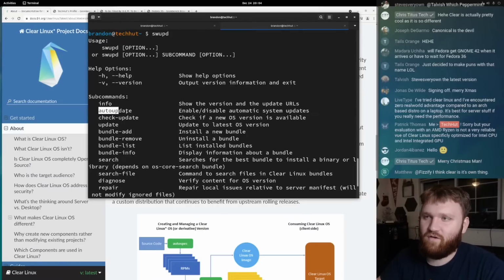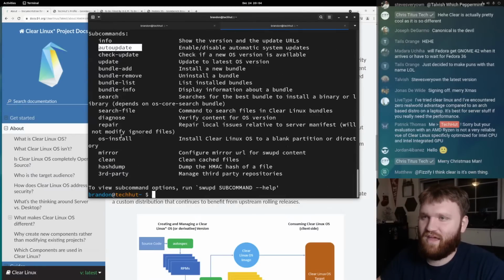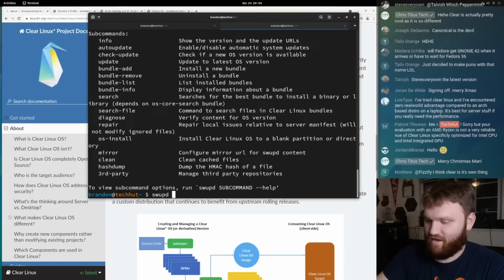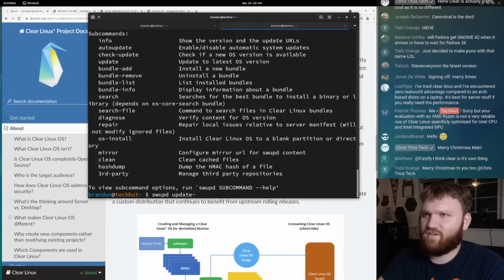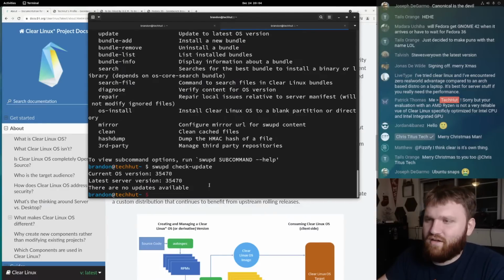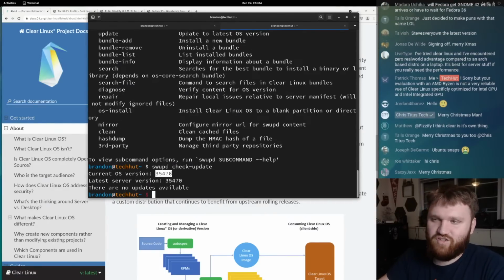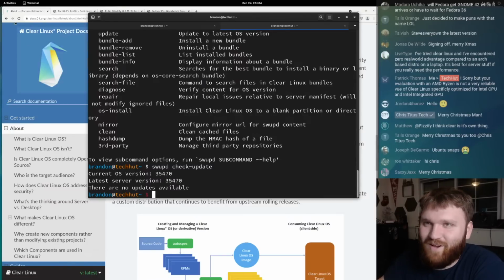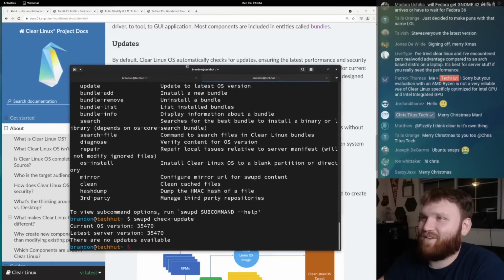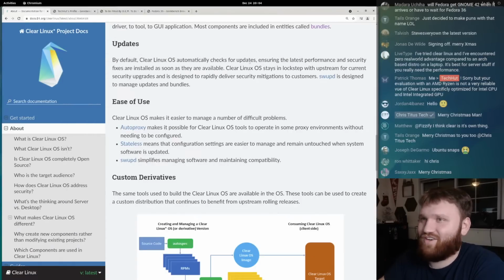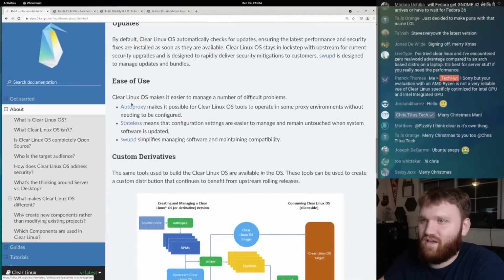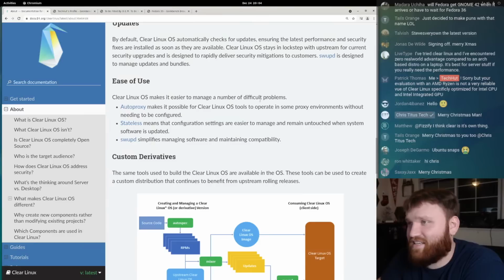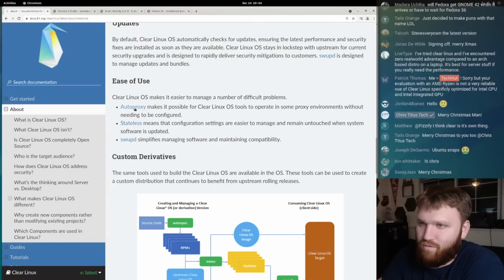And you have the auto check update, and you can enable or disable that. We're on the latest version. It's check update, my apologies. You can see the latest update. They just go off of point number releases, and they release like every day. So it's very rolling when it comes to the actual update structure. But ease of use: Clear Linux OS makes it easy to manage a number of difficult problems.